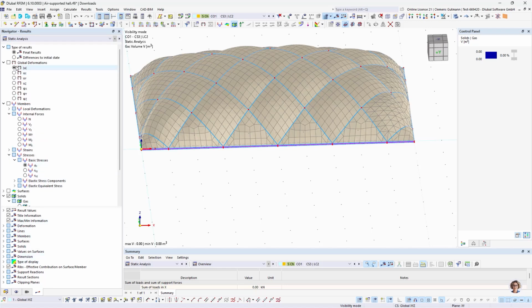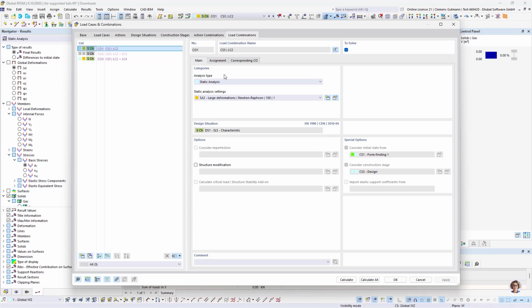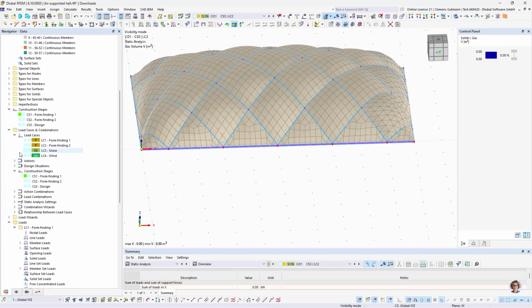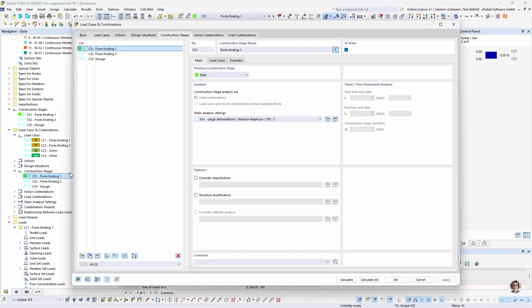Why am I not seeing any results? I see, because there's the wrong initial state. Wait, so this is also the issue maybe here. Okay, so this is the wrong previous state. So I want to use the form finding 2 as a previous state to the design.